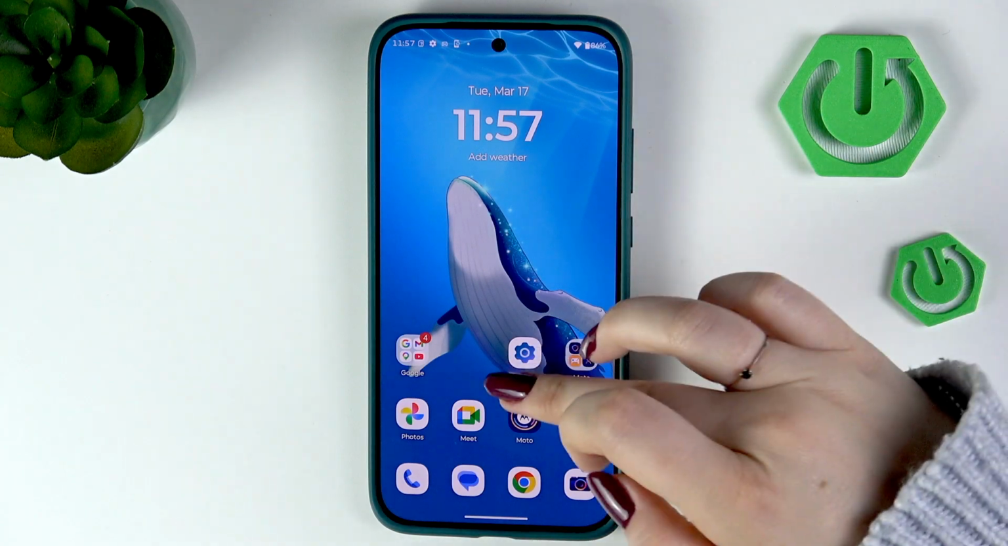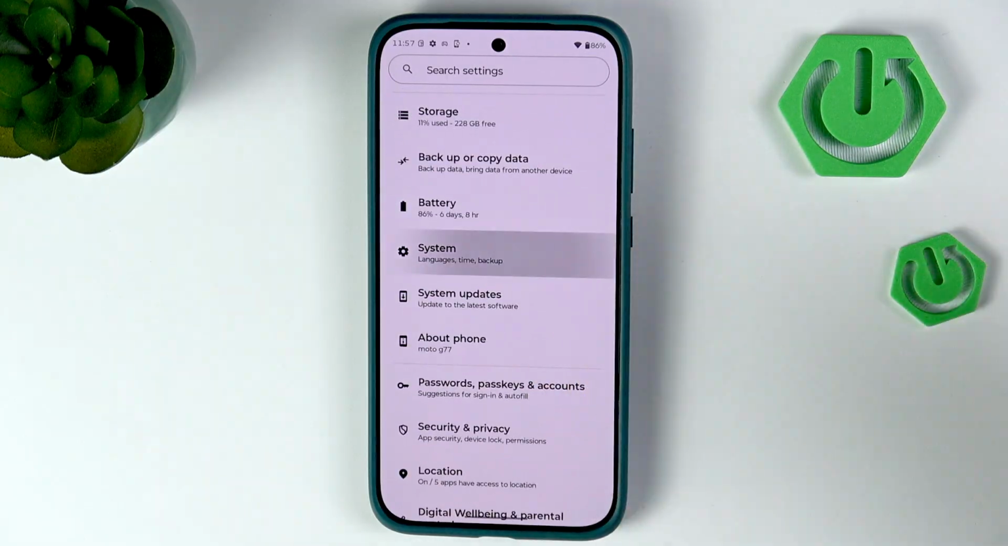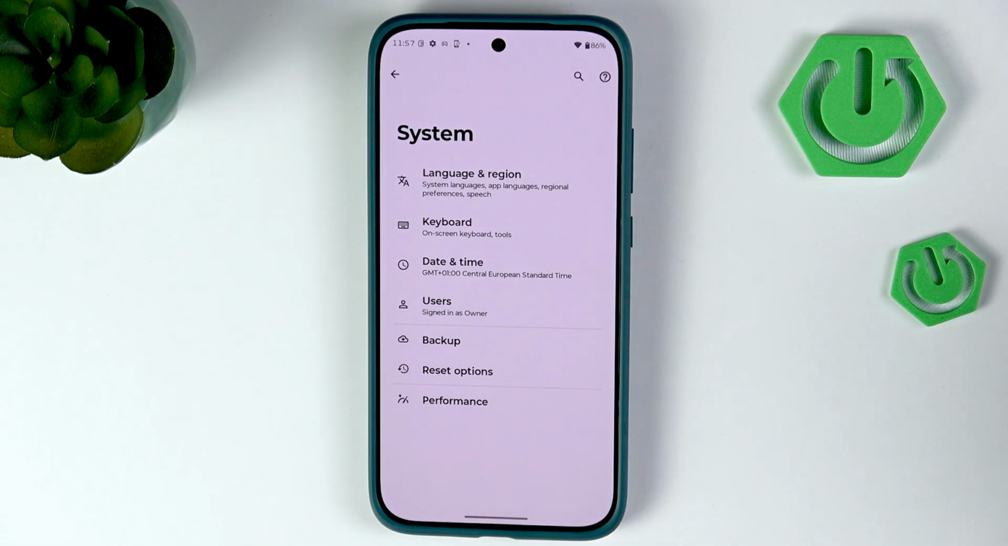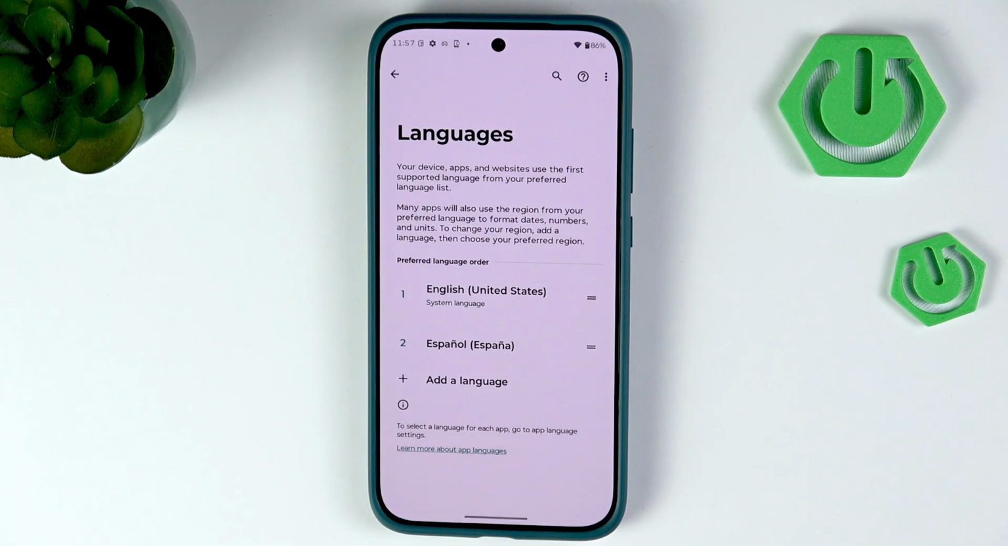So let's begin with opening the settings, and here we have to scroll and find the system. Then let's go to language and region, and here tap on system languages. So as you can see, here we've got the list of languages which are currently applied to the system.